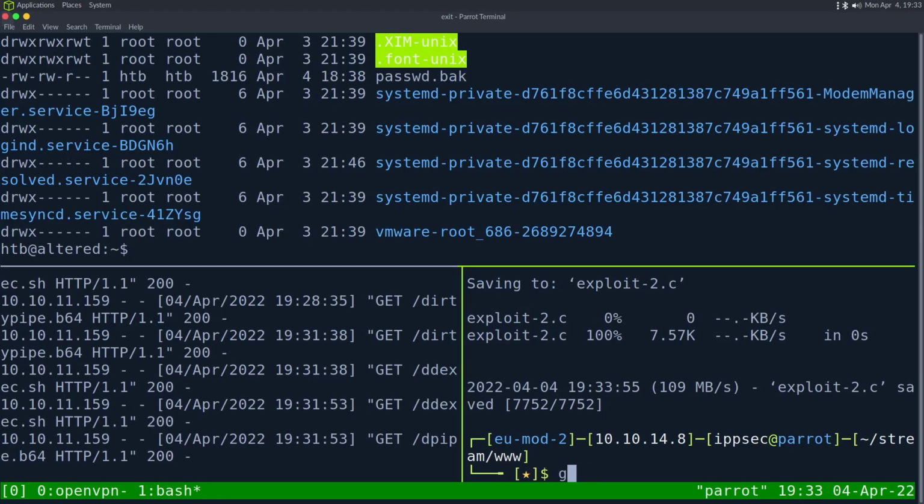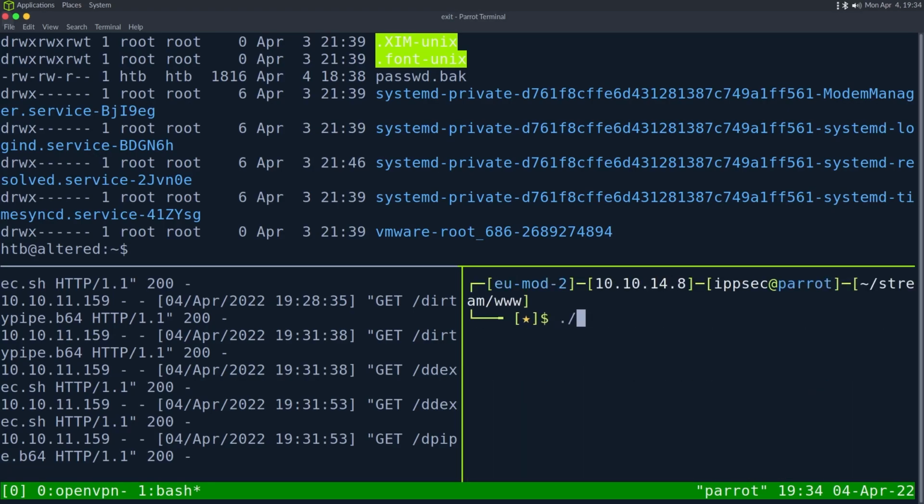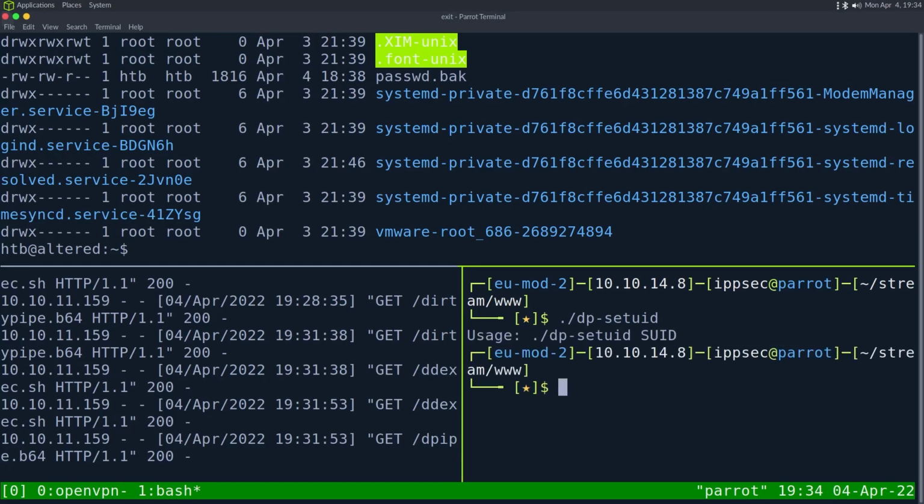And let's just GCC it. So gcc exploit2 -o, I'll call it dp-setuid. And then we can see the arguments of this. We just give it the SetUID binary we want to use, so that's good. base64 -w0, and we direct this to a file, dp-setuid.b64.